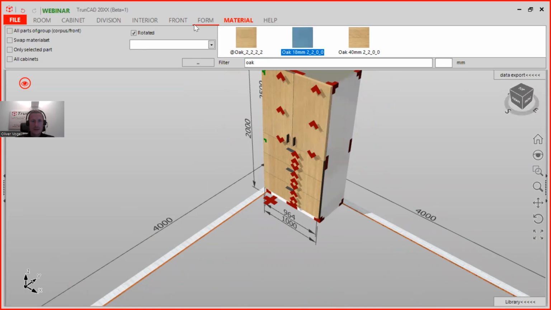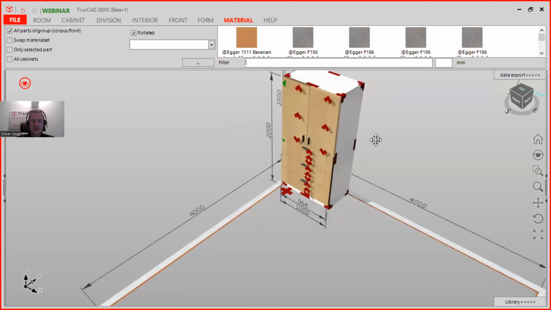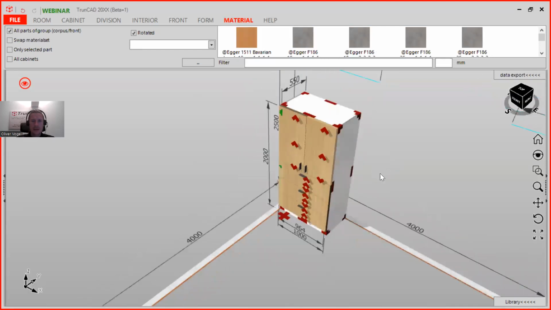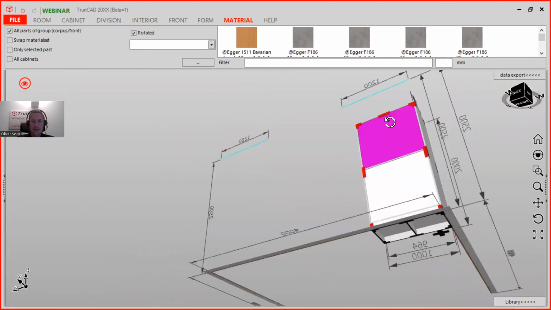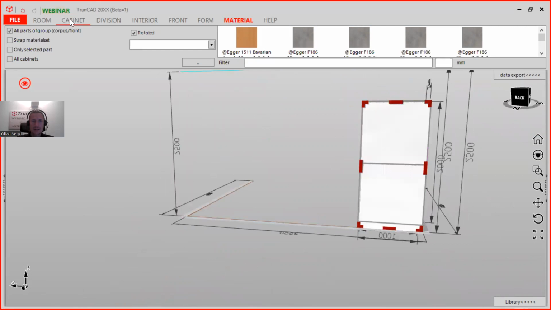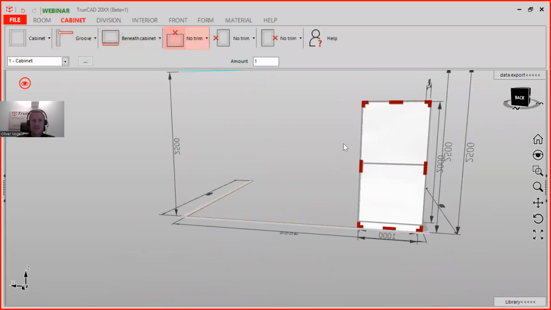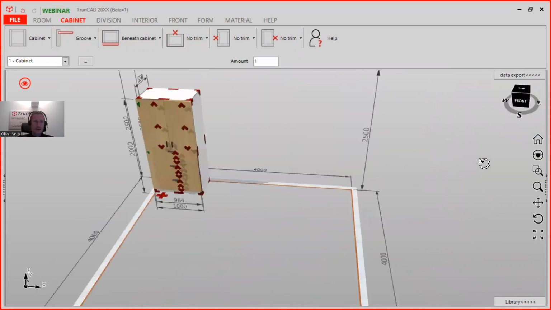When you click here on material, I want to choose now a different material. So when you click here, all parts of the group, because we have 4 parts of the group. One part is the fronts, the other part are the verticals and horizontals for the cabinet, and the back is a part, and the plinths. So here are the plinths and the trims, that is also a part of the group.